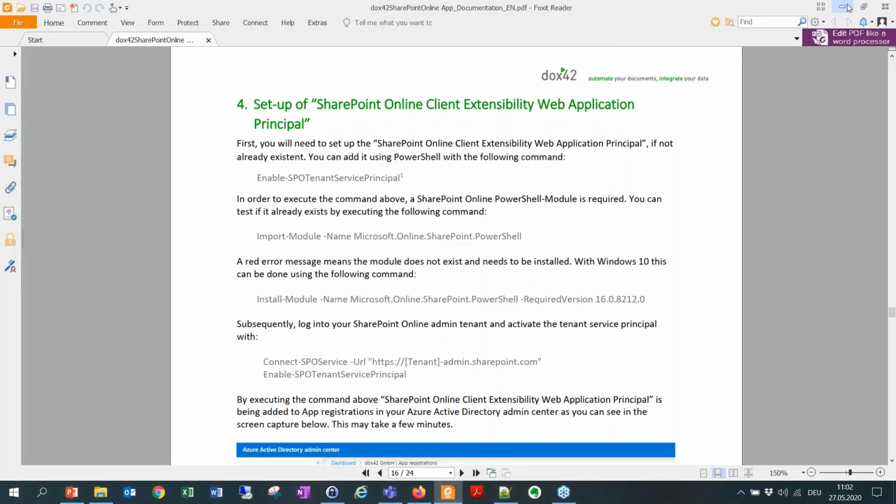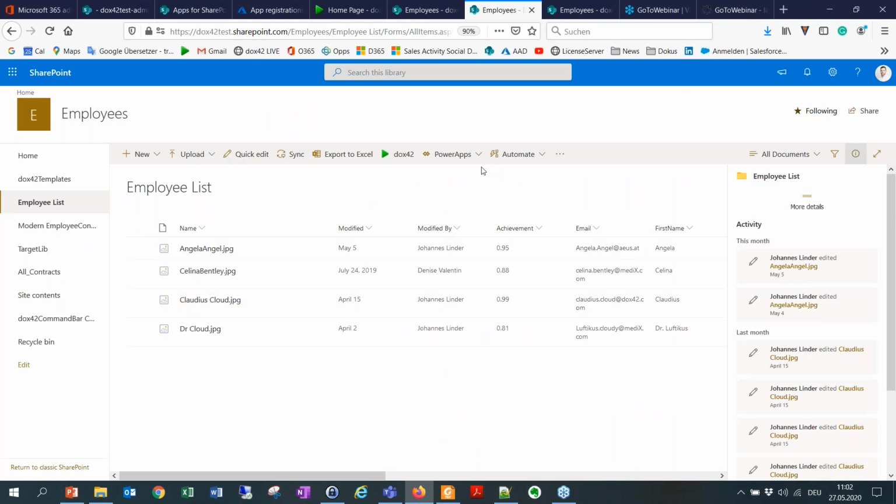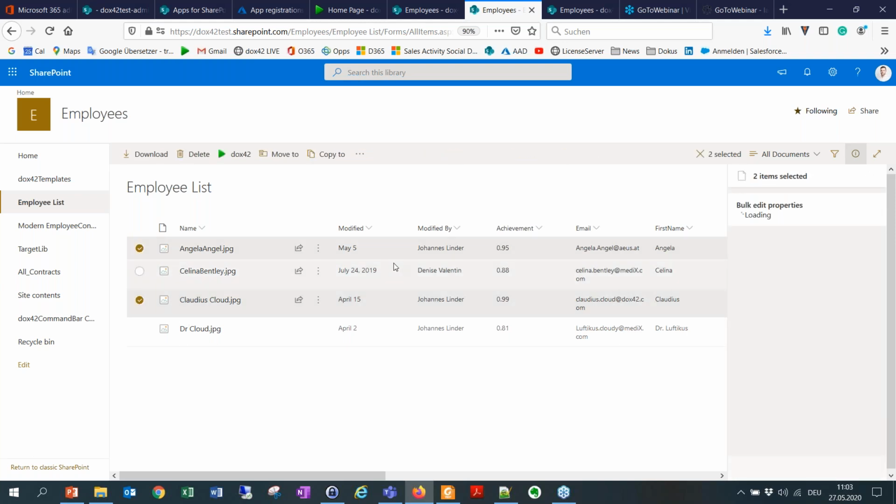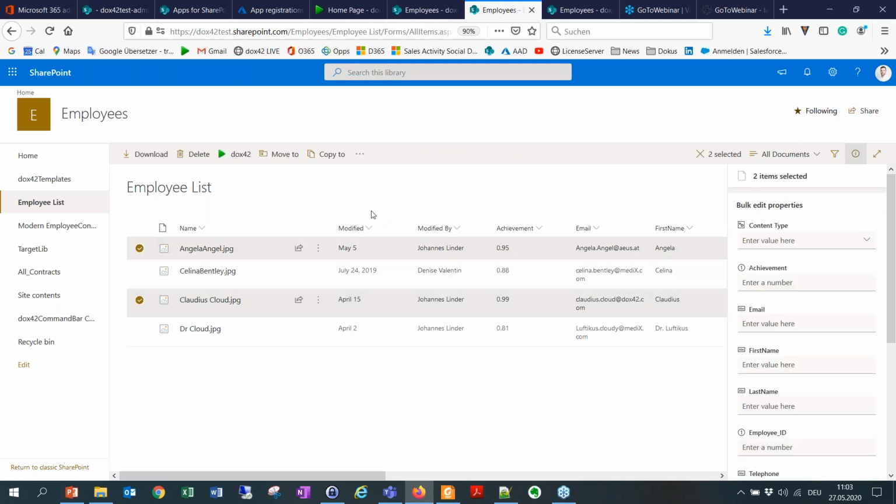I promised we don't do any more slides. We go hands-on into the environment. So here is a SharePoint site. It's our employees list, an employees site here. And you see there are 4 sample employees included. And what do we want to do? We would like to generate an employee list with selected employees. So I select Angela, for example, here, and Claudius. And now I would like to generate an employee list for these 2 employees.